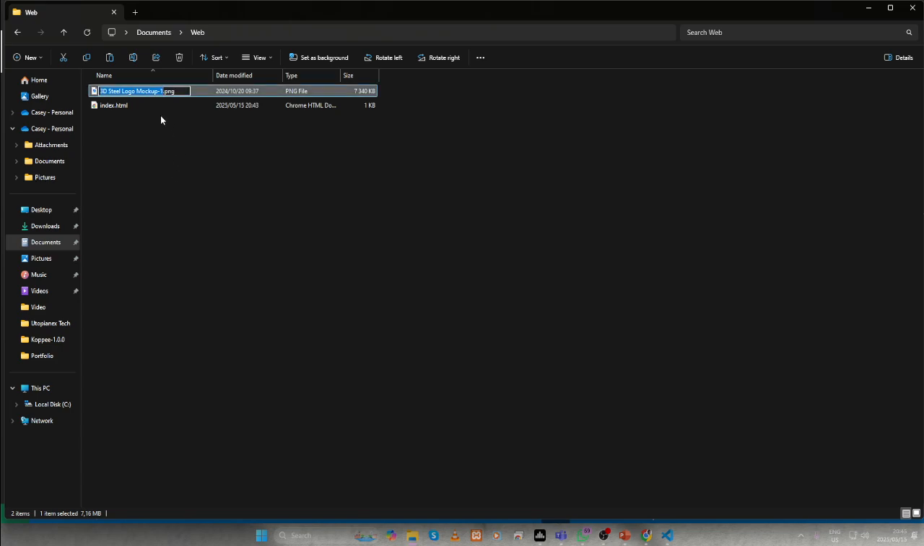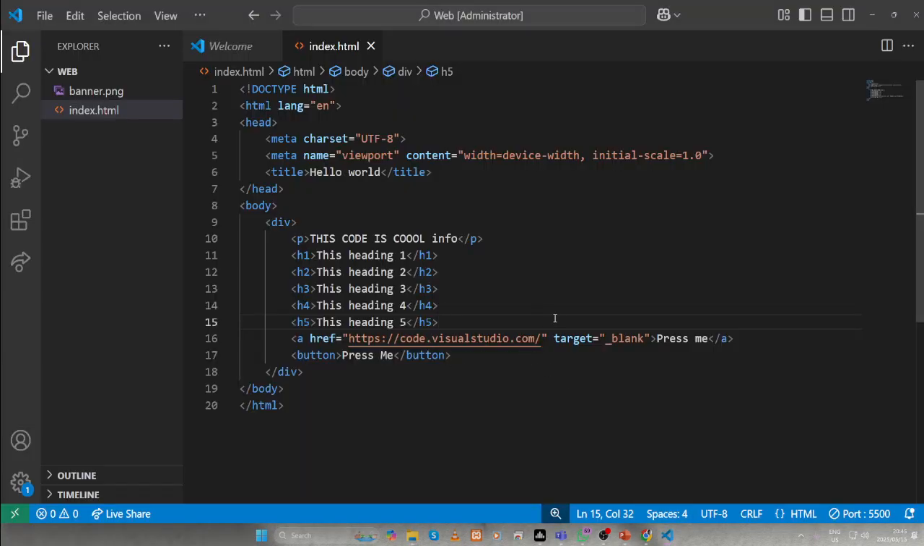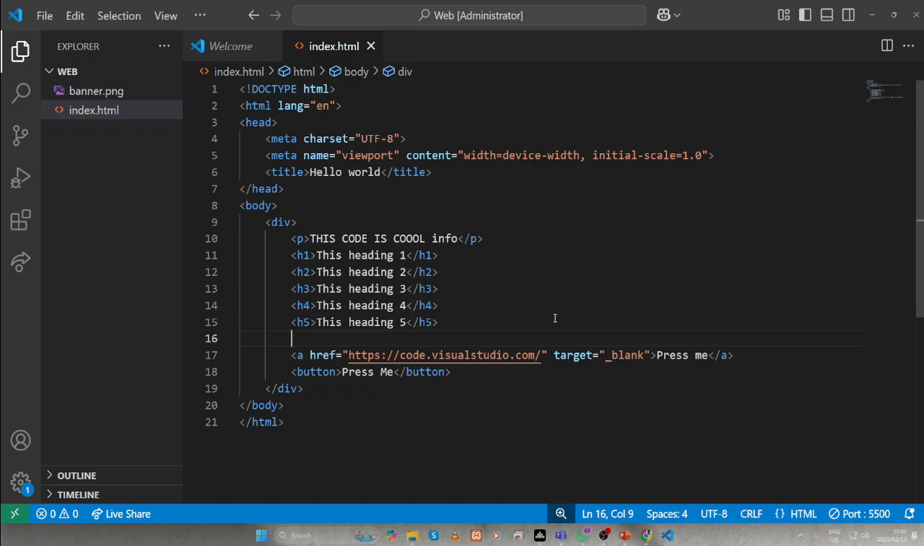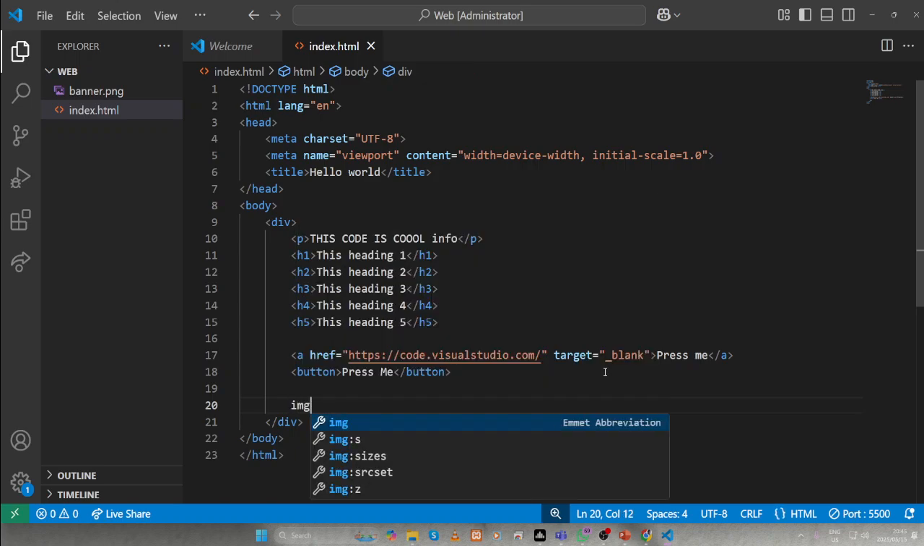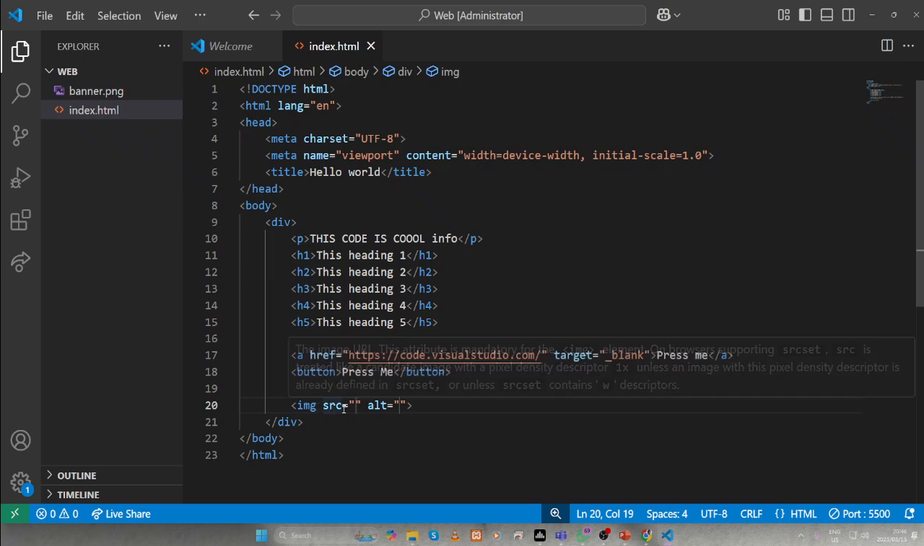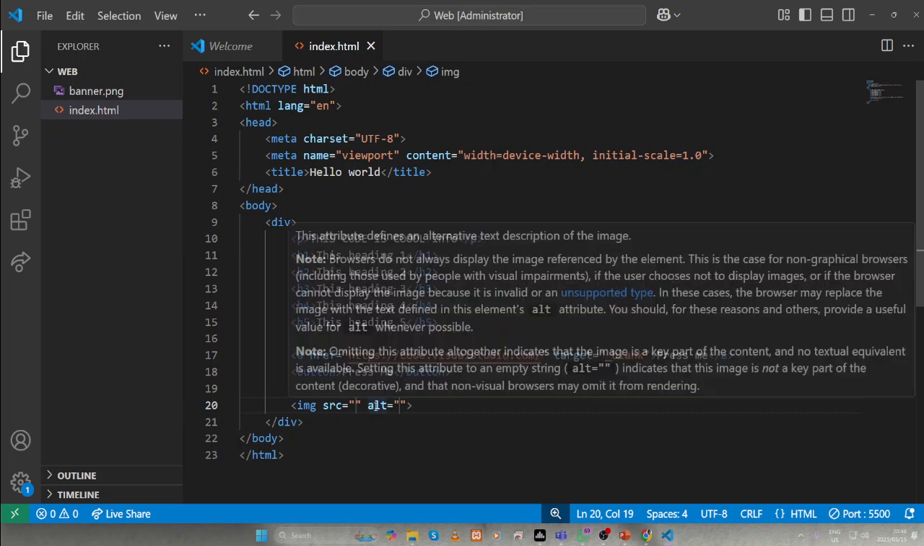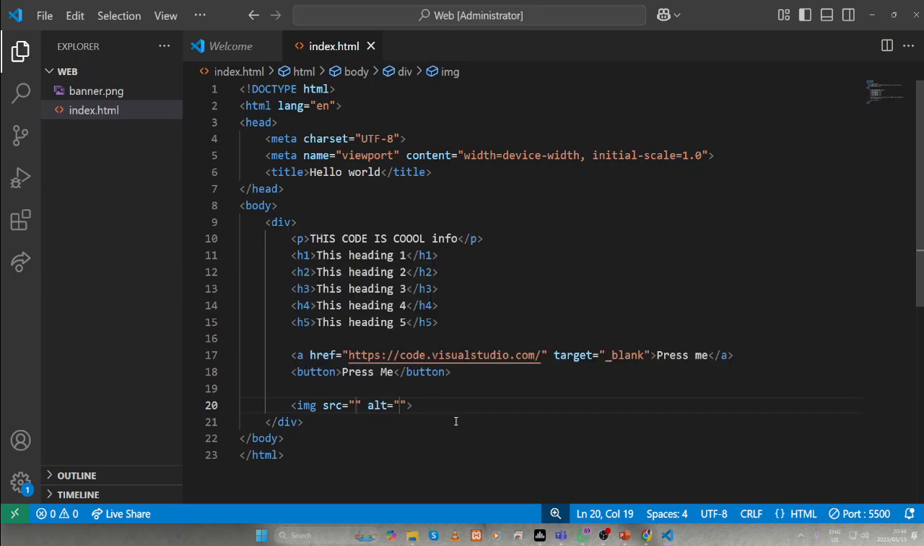Maybe I'll call this logo or banner. Yeah, we can call it banner. That's the name of the image, banner.png. Then once we go back to our code, we can write it anywhere, maybe down below these buttons. We can say IMG, and we can see that we have different IMGs, but we can take the first one. This one is also like the A tag, it comes with special abilities. It has the SRC, which is your source, and the alt, which is where you write your alternative text.